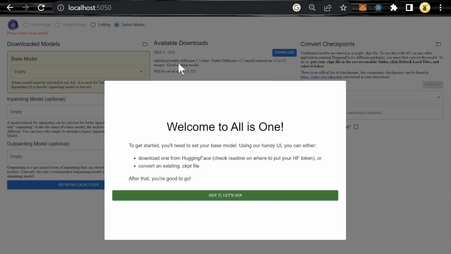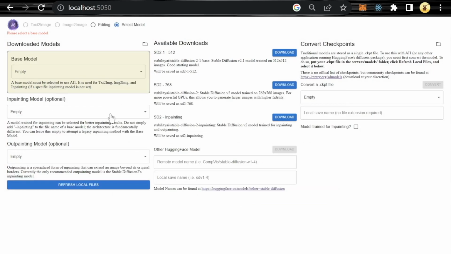All right. So your first time in AllIsOne, you'll see this welcome screen here that says, to get started, you'll need to set up your base model. You can either download one from Hugging Face, or you can convert an existing checkpoint. Got it, let's go. So you see over here, our base model is empty because we haven't installed anything yet.